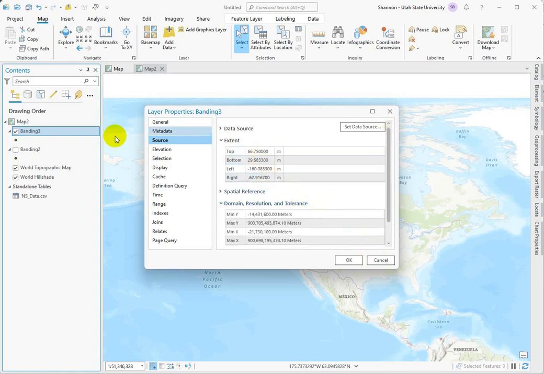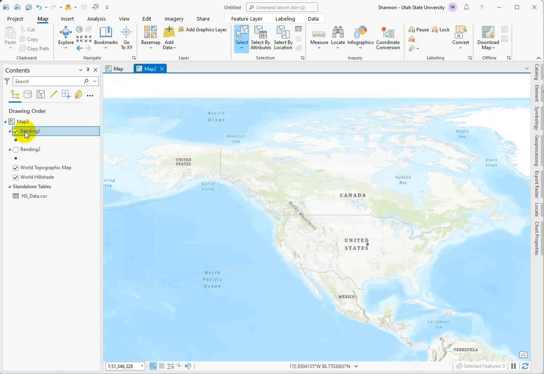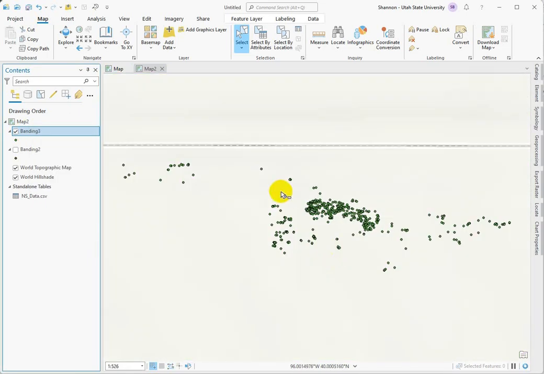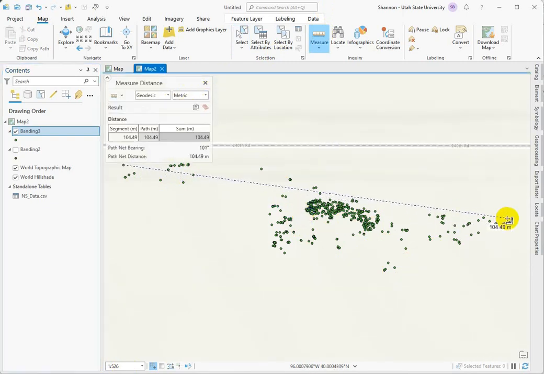The second thing I would do is zoom in to see if there is, in fact, more than one point, or we could open the attribute table. Oh, wow. So here's a data set that kind of looks like it could be spanning the northern part of North America, but it's really small. Look at the map scale, it's 1 to 526. If I get the measuring tool out, across the whole thing is about 105 meters. So something is clearly wrong.